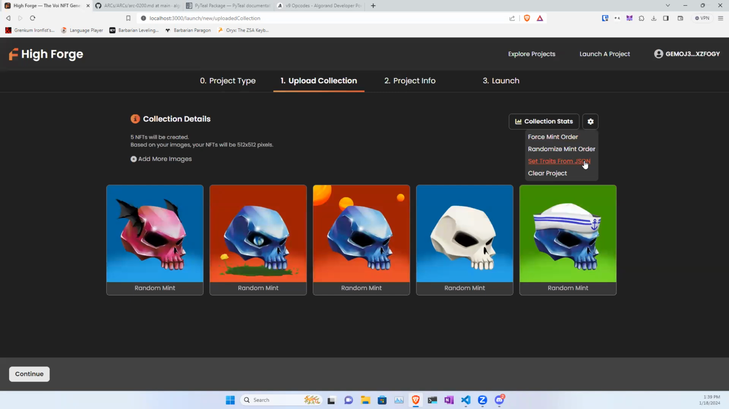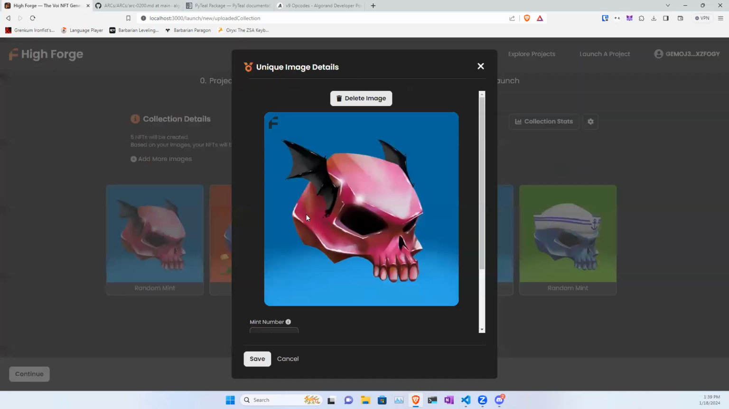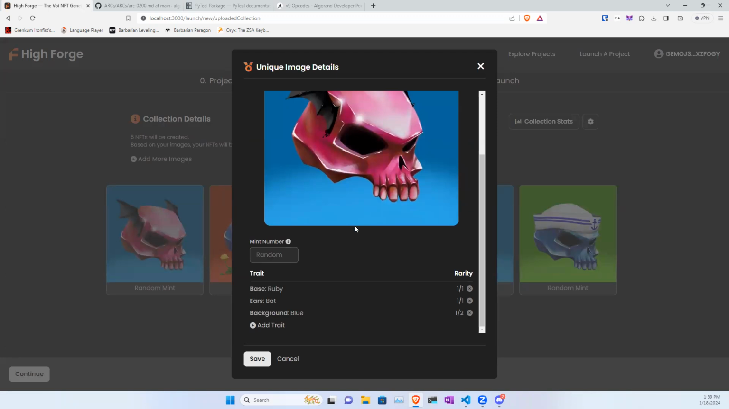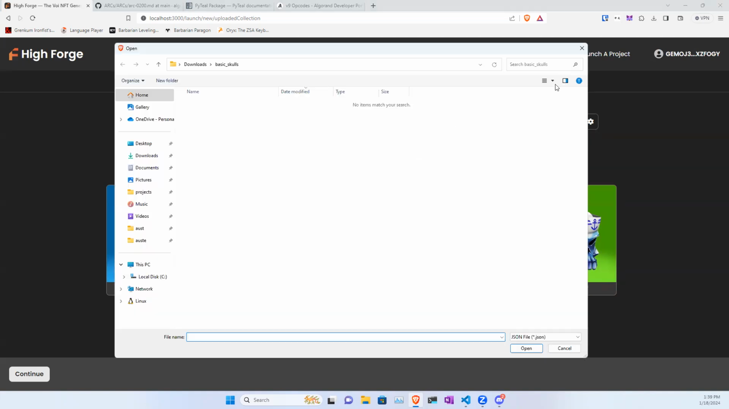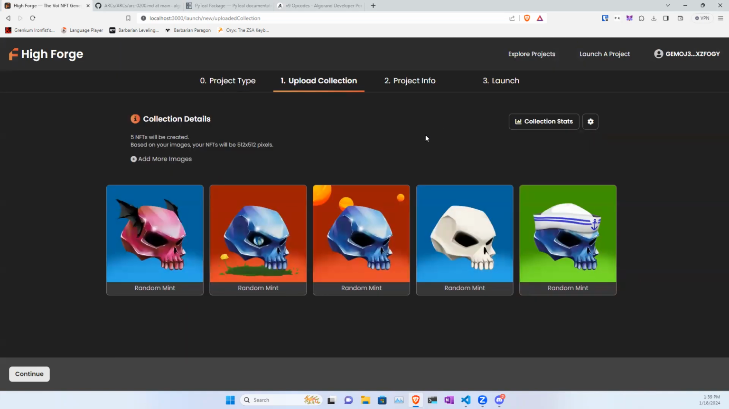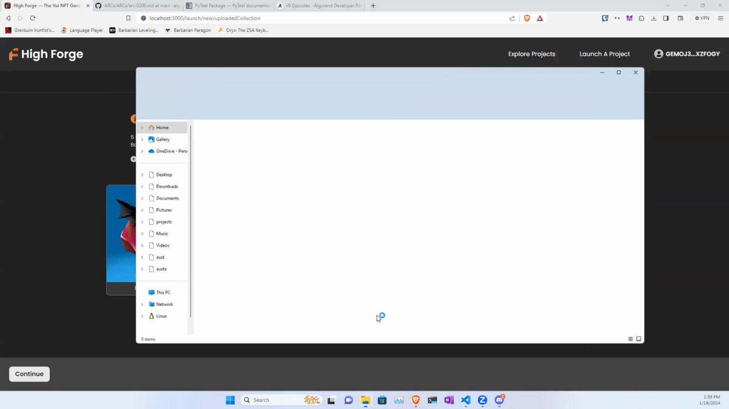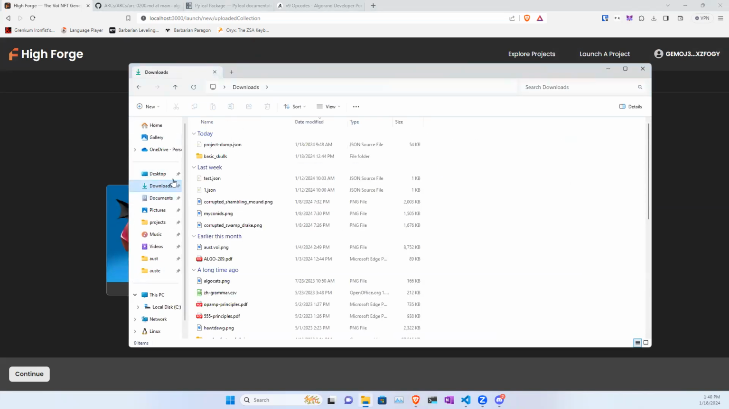There's this option here where you can set the traits from JSON. So if you generate all these NFTs, let's say you're trying to launch 1,000 NFTs, instead of going through one by one with these traits, you can set the traits from the JSON. The JSON format is an array. Don't worry about this if you're not planning on using this. But I have an example here. I think it's this guy. Okay.